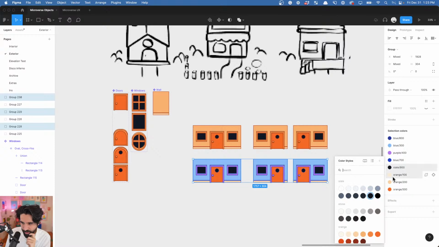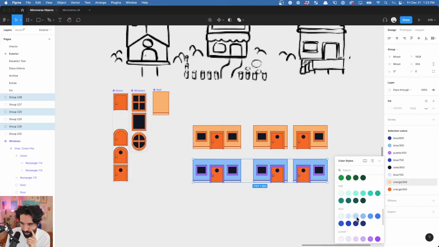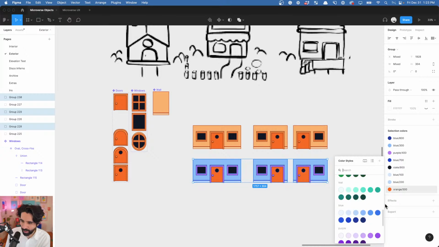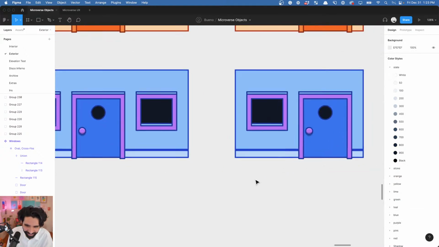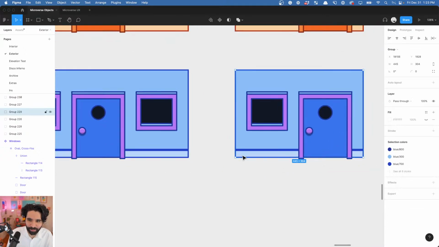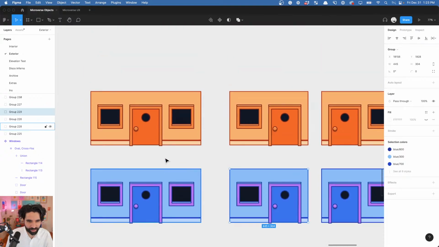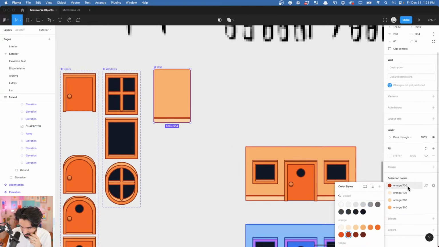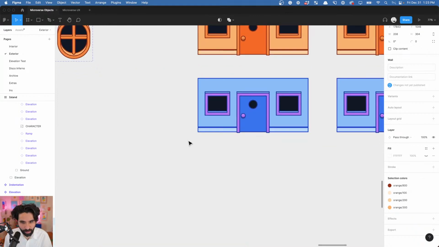Slate, let's keep it slate. Orange to blue, orange 300 to blue 300, orange 500 to what? What do you say? A blue 500. There you go. Now we have a very blue house. Yeah, you know what? This 700 needs to be 800. I'm sorry, baby. It needs to be darker. And then these guys.